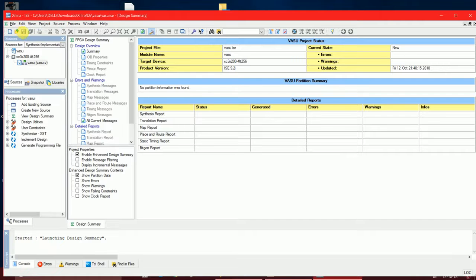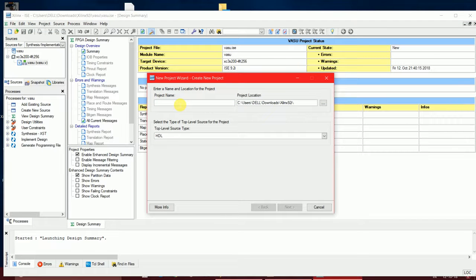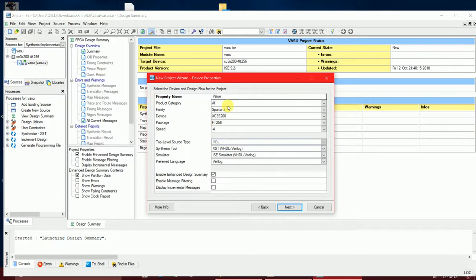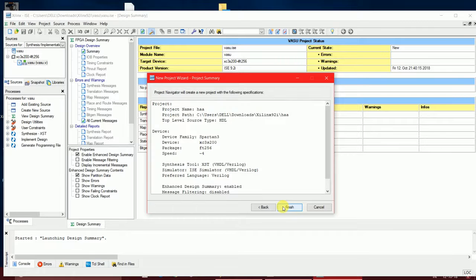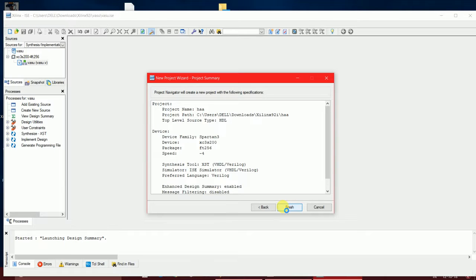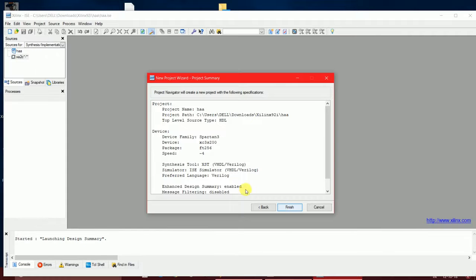Initial steps: select a new project and write a name here. HAA, I will write ha. Now observe this: product category all, Spartan 3, XC3S200, FT256, and ISE simulator, speed grade -4. Click on next, and click on next until finish, and you will obtain a blank window.